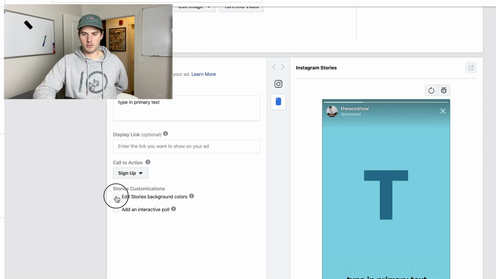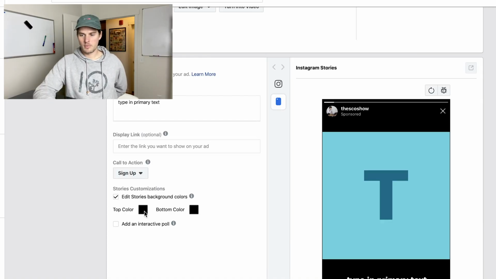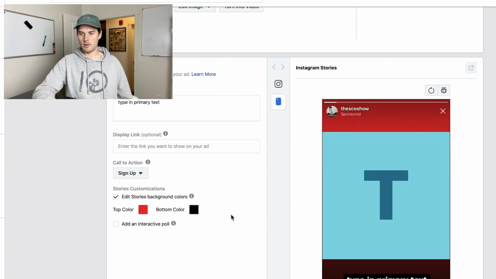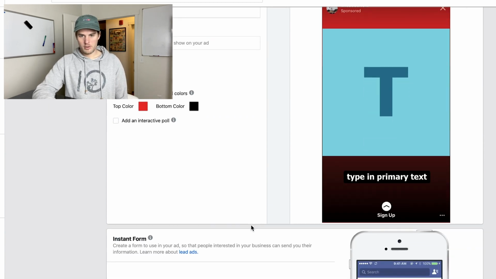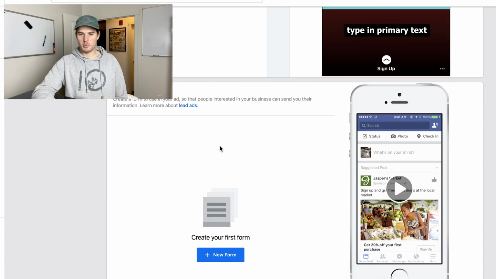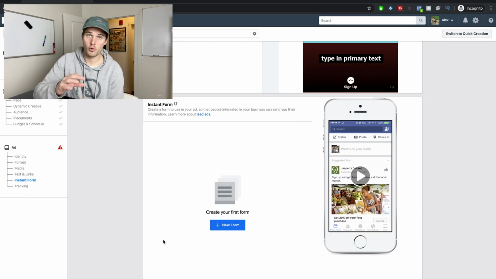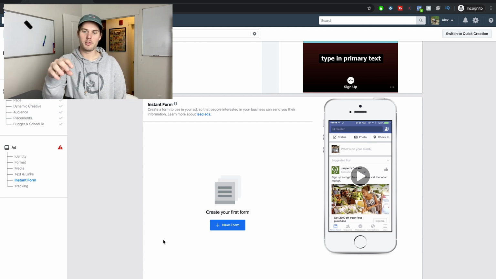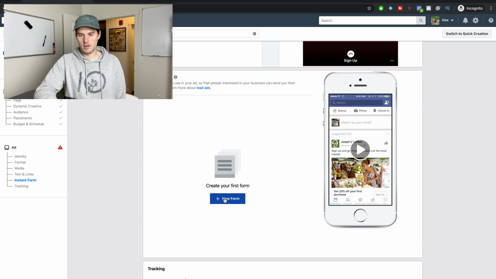You can click this edit stories background colors, and that'll allow you to change the top and bottom color like that. Now we got some red up top. You can add an interactive poll if you want to, but right here, this is where you're going to have the form that I'm talking about that pops up where their information is auto-populated. You have to create that form, and this is where you do that right here. So new form.